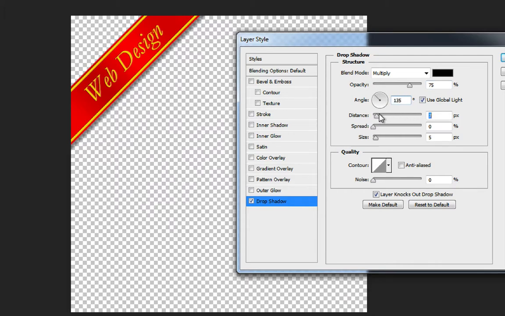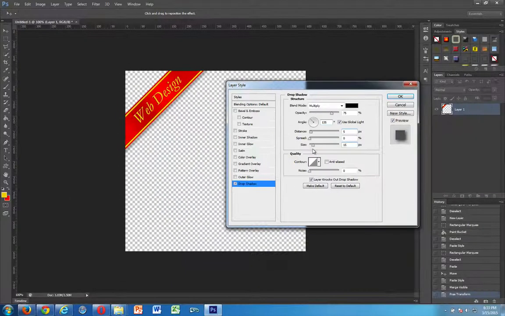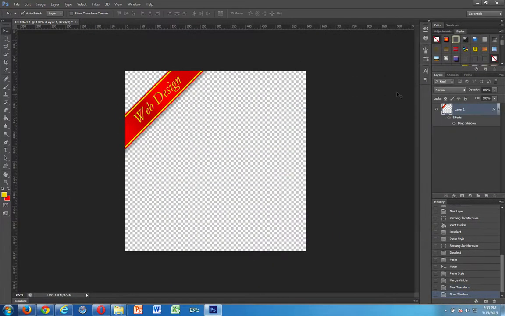You can change the distance so that the shadow is farther away, but I think a distance of 5 should be fine, but we want a bigger size. So this is going to be about 15 pixels in size. That'll give it a nice blur. And that's all. So I'm going to click OK. And now the only thing left to do is crop it. We've got a lot of empty space here that we don't need.